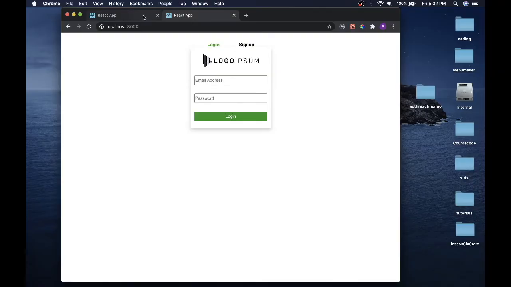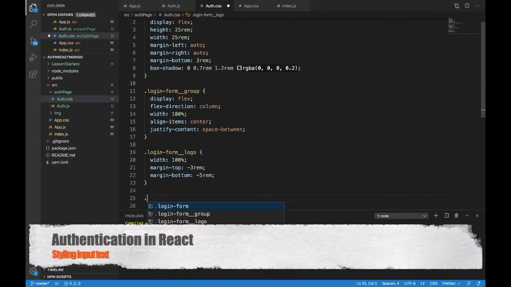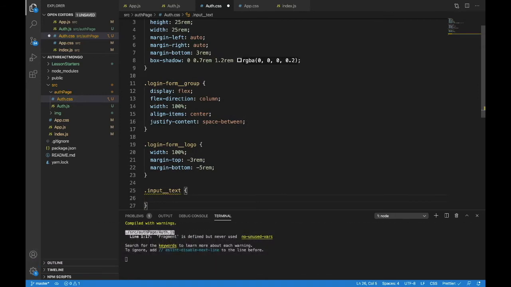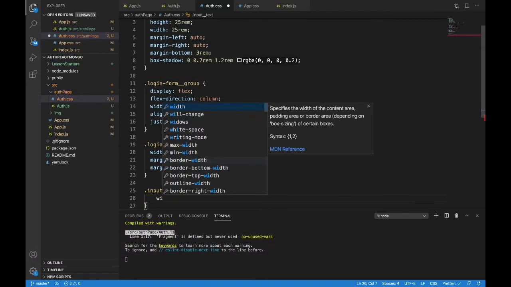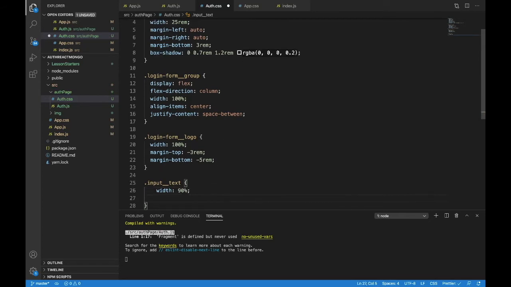So let's move from there over to the input text. So dot input _ text. And these are our input text, the email and the password. So let's get the width on it. We always want to have a smaller width on this, just a tiny bit, just so it seems contained by its container. So I'm going to make the width 90%, and I'm going to move down to the height, and we're going to make that 3 rem.